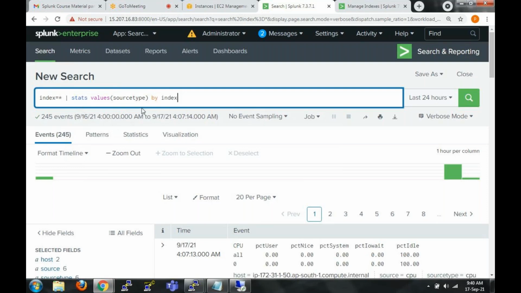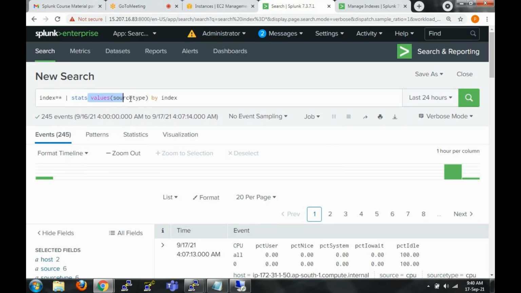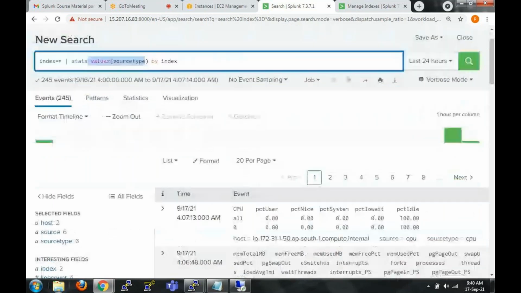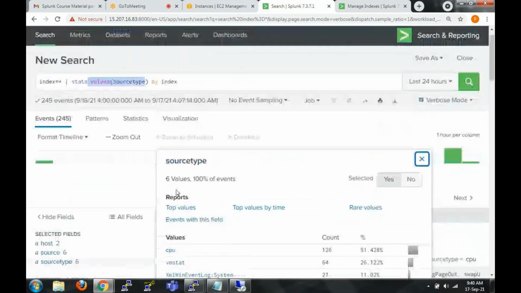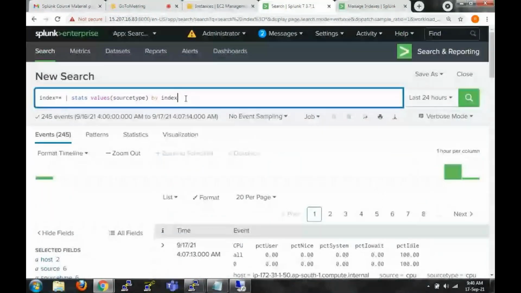Here I wanted to know which source type belongs to which index. So I'm listing down all the source types, everything, and based upon index I wanted to segregate. Now run.